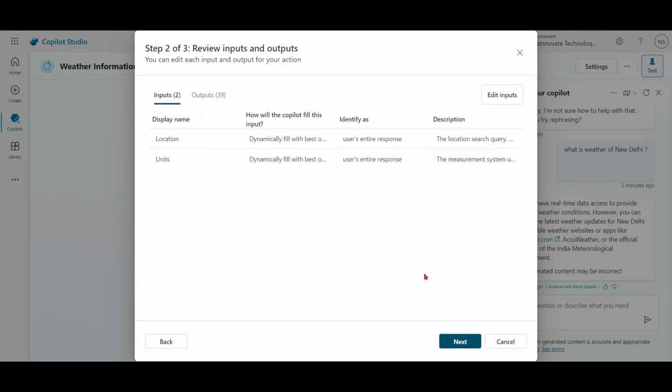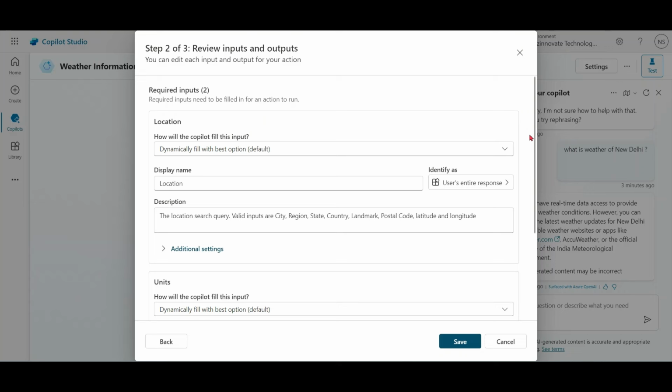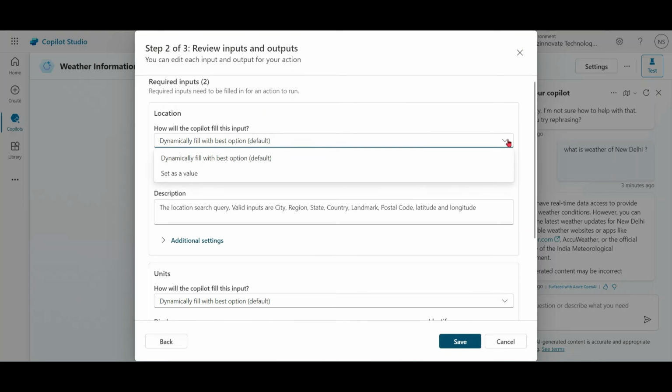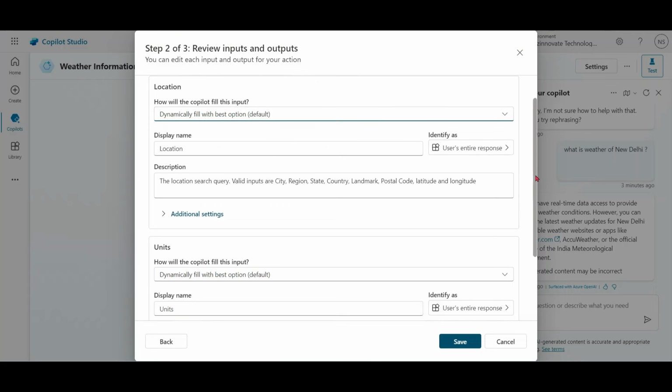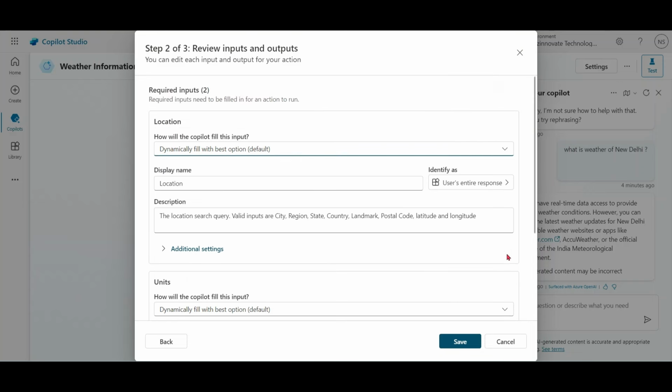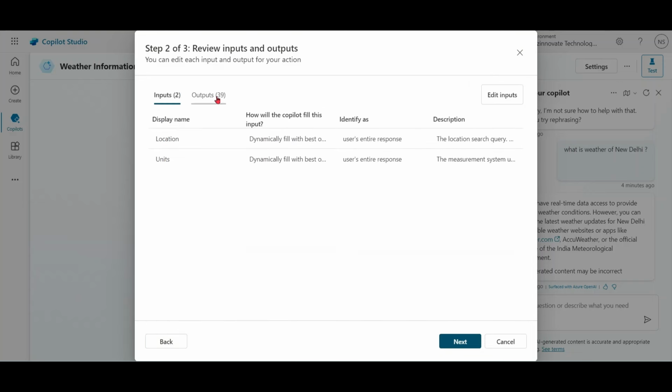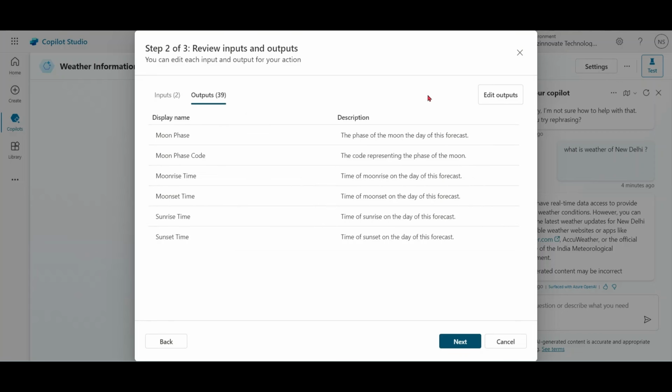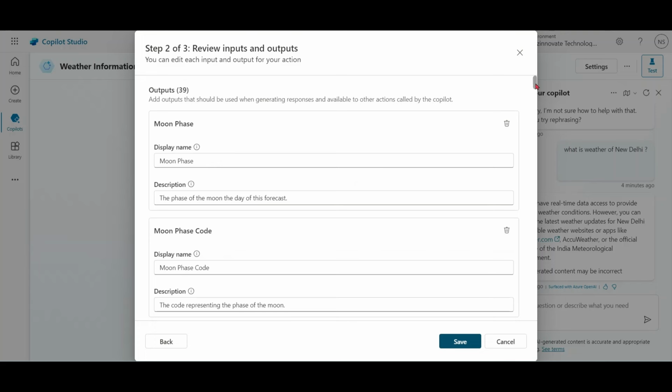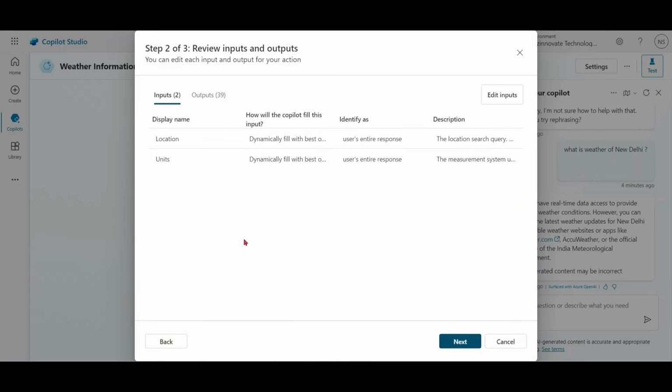In step 2, you will see inputs and outputs. As of now, I'm not modifying any inputs or outputs to keep it simple. There are two inputs, location and units. There are a few options which I'll cover later on. Similarly, we have outputs. The name and description of input and output are very important for the action's selection by Copilot.